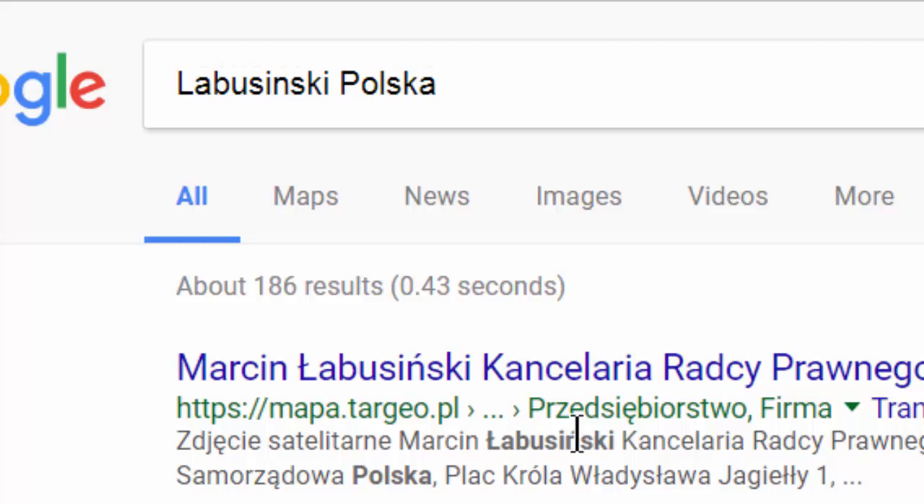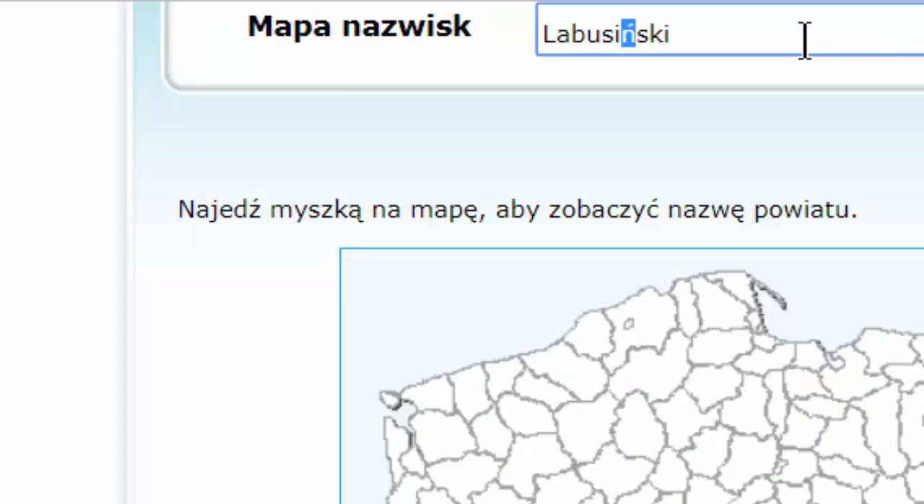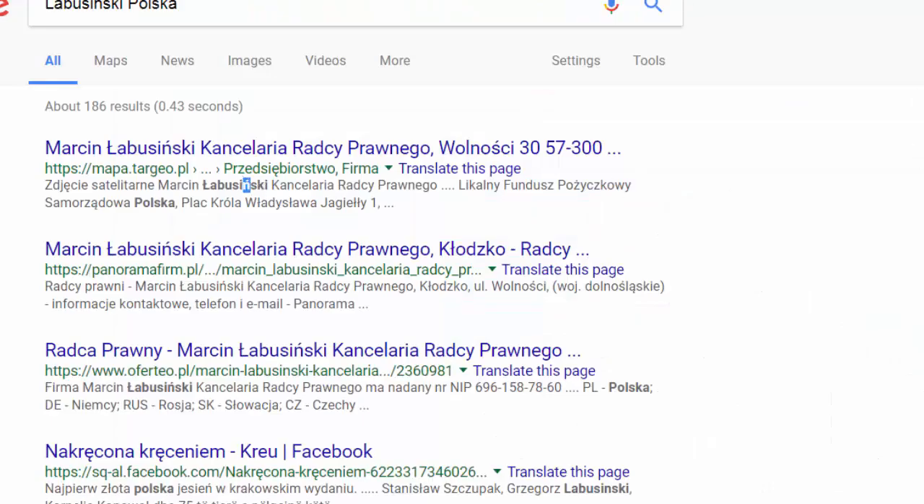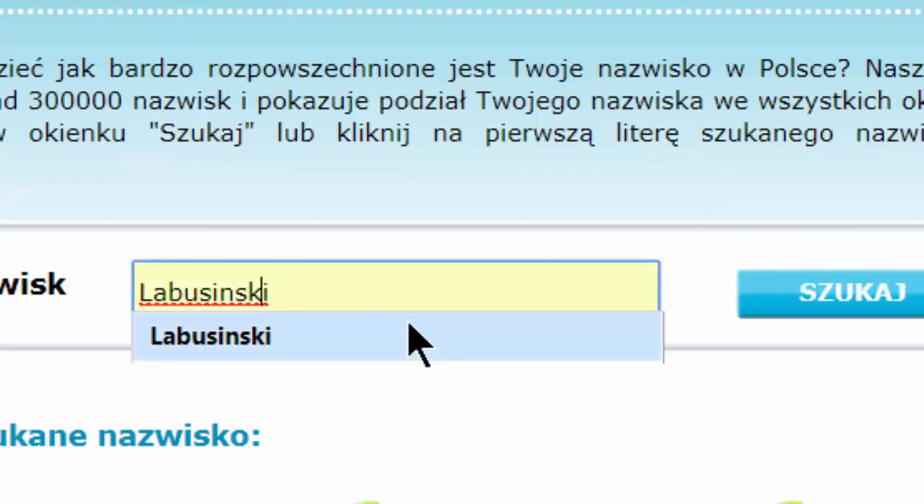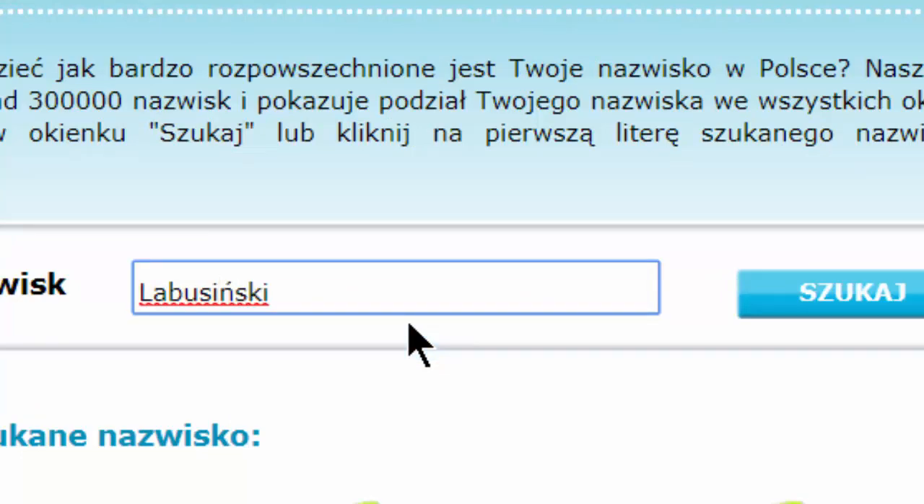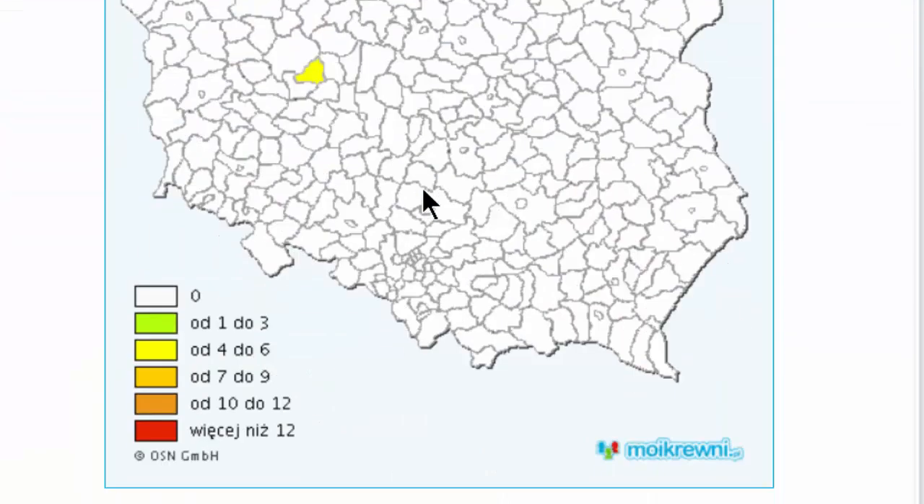So let's search for this whole last name now and see what happens. Just copy the letter N with the comma and paste it in here. That's the way I do it, and that's how you can search for your last name.